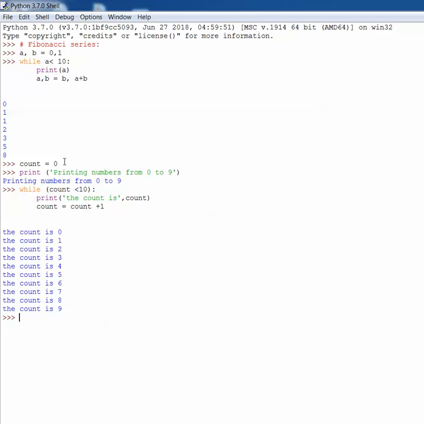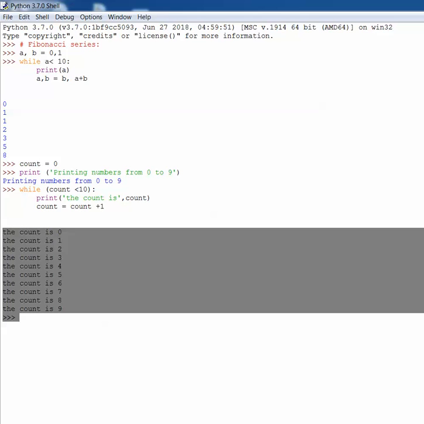Here first I'm defining the value of count as 0, and after that I will print the value of count when the count is less than 10. So here I'm defining while count less than 10, and then print the count is count, and count equals count plus 1. So this loop will continue until the count value equals 10, that is, while it is less than 10. So here is the output.